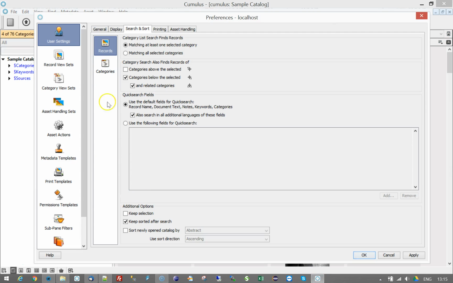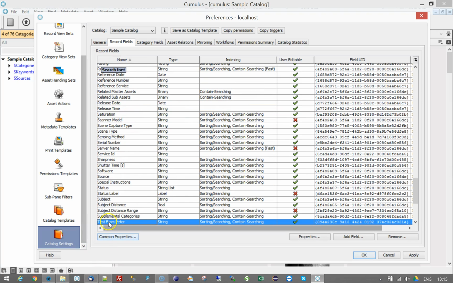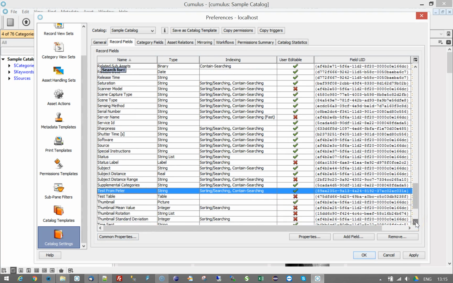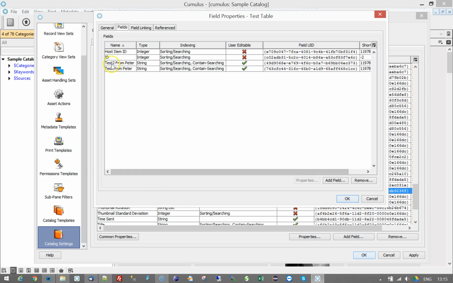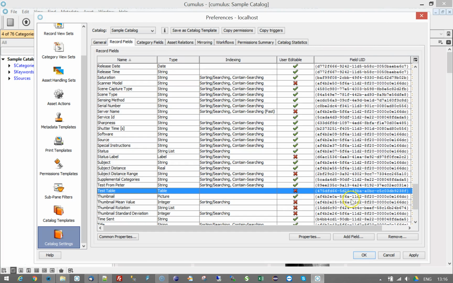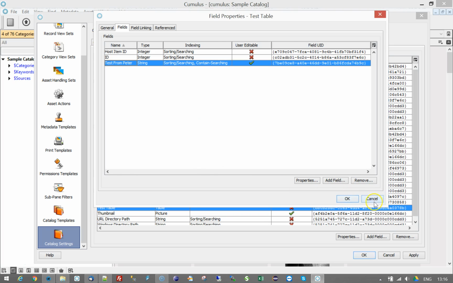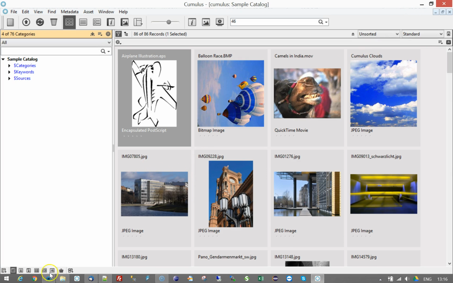So if I go to the catalog settings, record, and I do test, then you can see that there is a string field here, and there is also a table here. And in the table, there are two fields. A table field always has these two. The host ID references to the record, and the ID is a unique number of this record, of this item in the table. And then the two fields that I added additionally. So same for the category fields. Here you see test from Peter and test table, which only will have one because there was only one. So that's just an example of how that works.